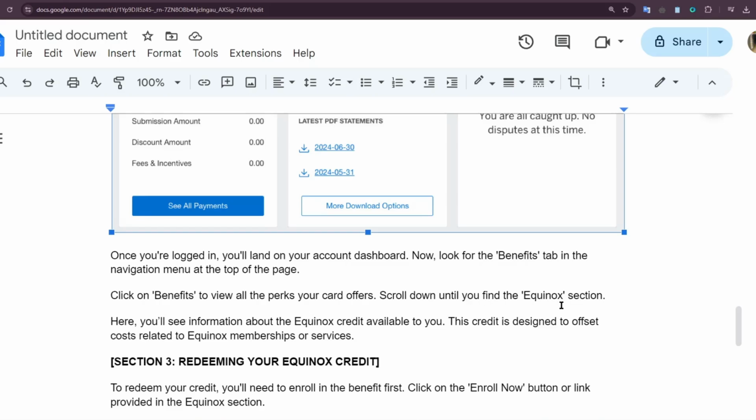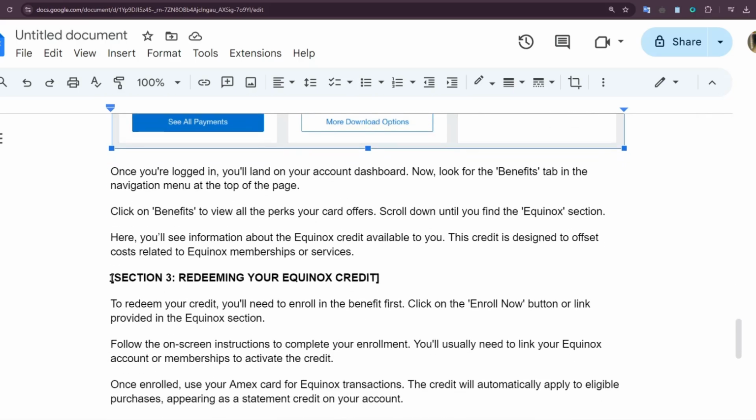Scroll down until you find the Equinox section. Here you will see information about the Equinox credit available for you. The credit is designed to offset costs related to Equinox membership or services.